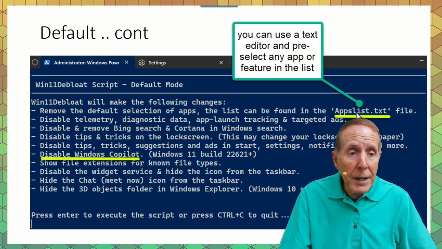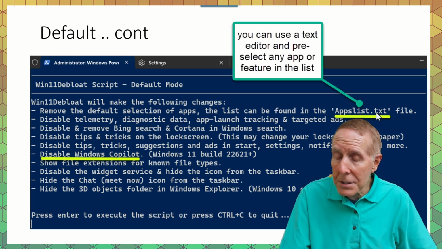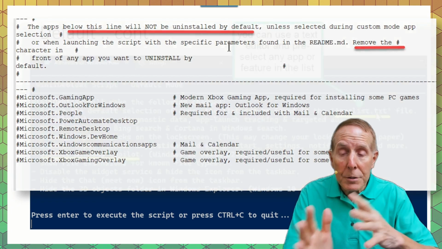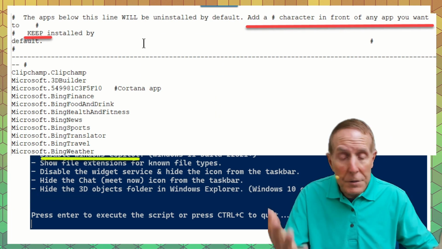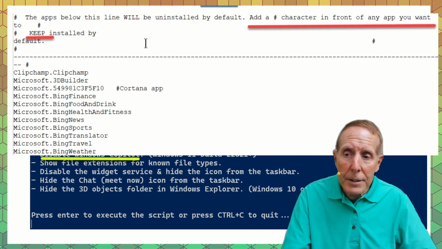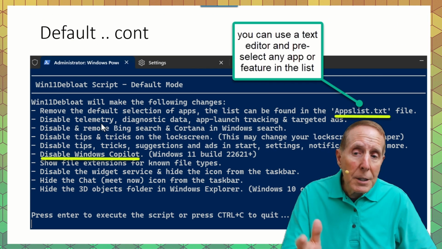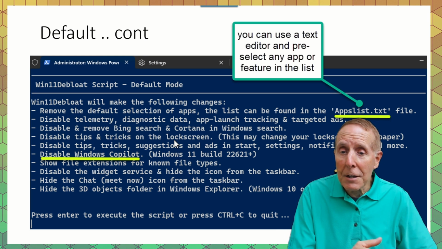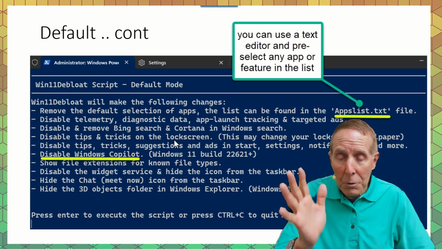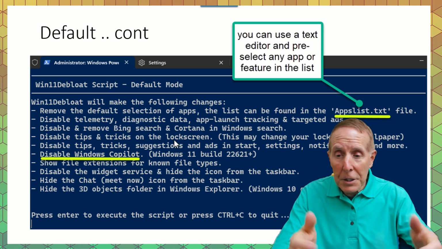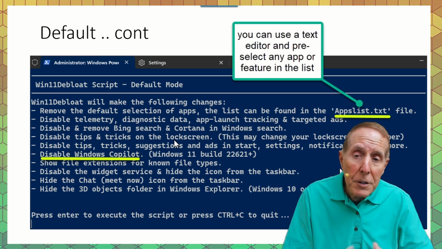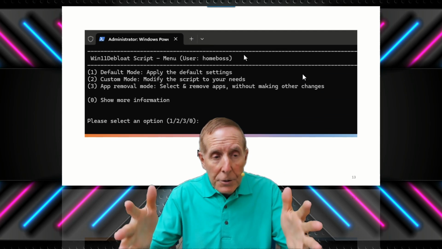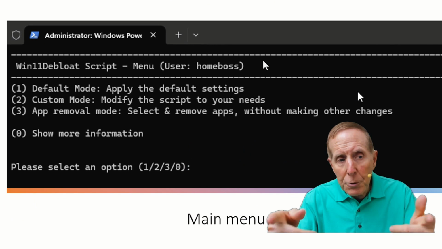You can modify it if you go to the appslist.txt, just a text file, and you can go in there and modify what app is left and what app is removed. It's just that simple. We'll get into that in just a minute. It will disable telemetry, remove Bing, tips and tricks on the lock screen, and on and on. So take a look. You can pause the video, look at the thing, or download our video notes for more detailed information.